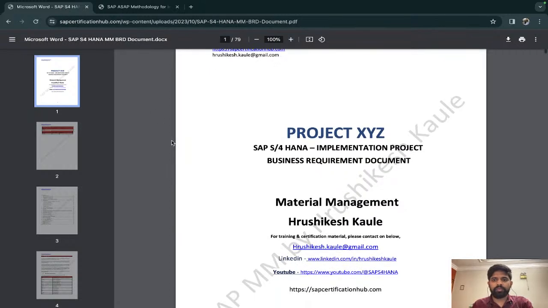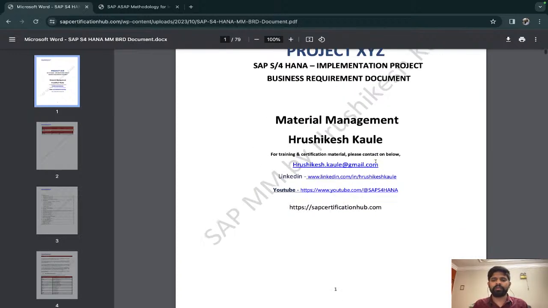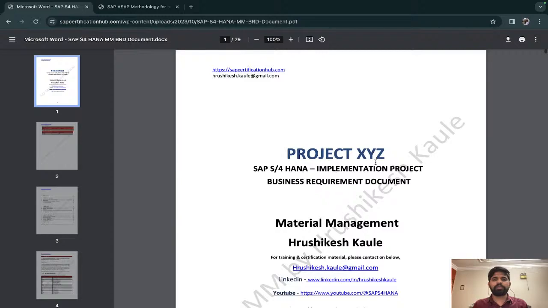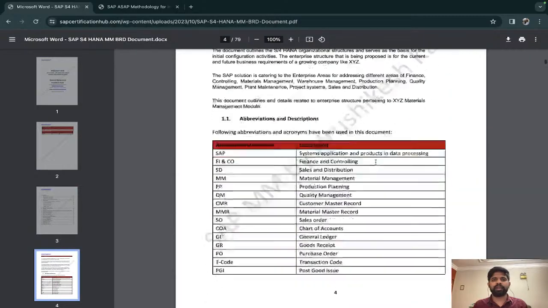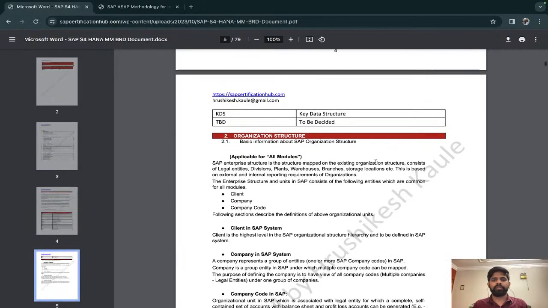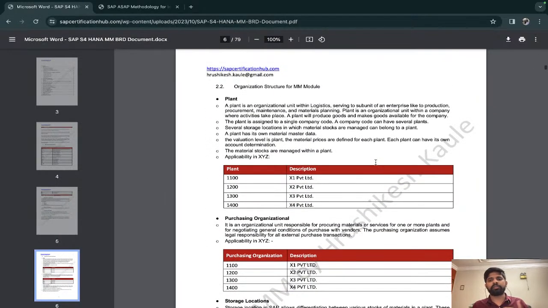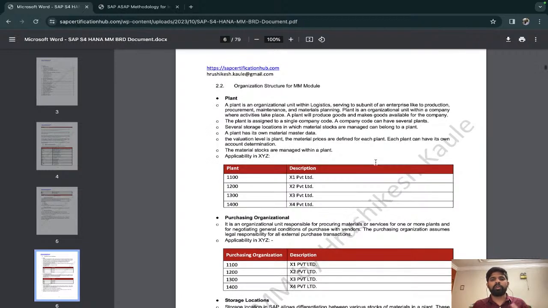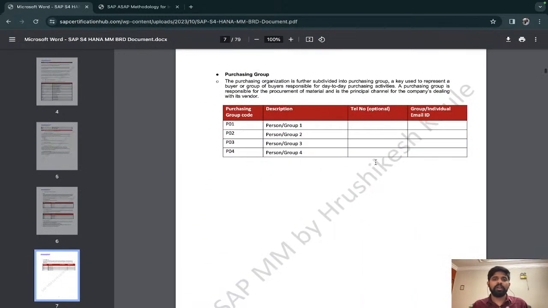So this is the business requirement document, BRD. Sometimes it is called BRD, sometimes business blueprint, but recently I've heard everyone using the BRD. The document looks like this. It starts with an index, then an introduction, then the organization, a few things for a person who is not aware of the org structure. If he is reading, he should understand. Then the plants, purchasing organizations, purchasing group.